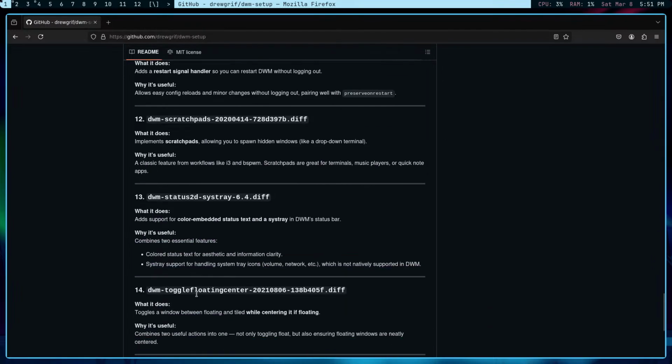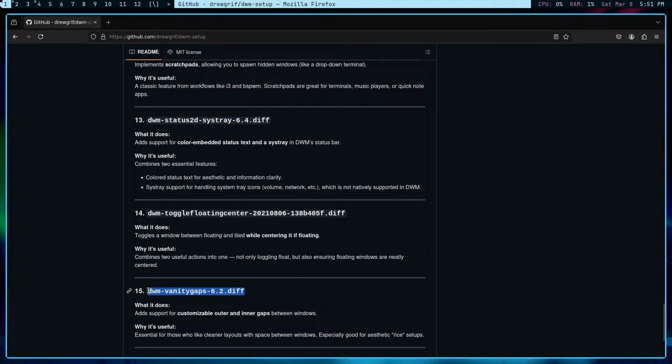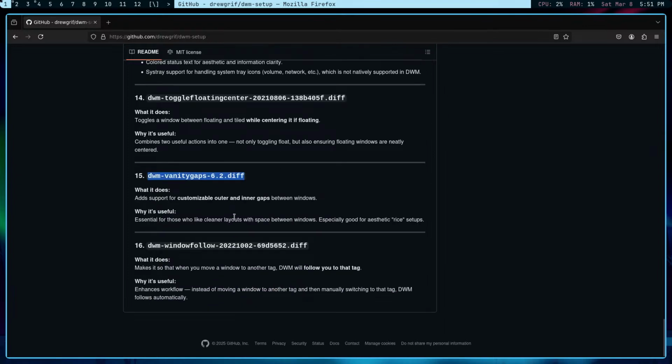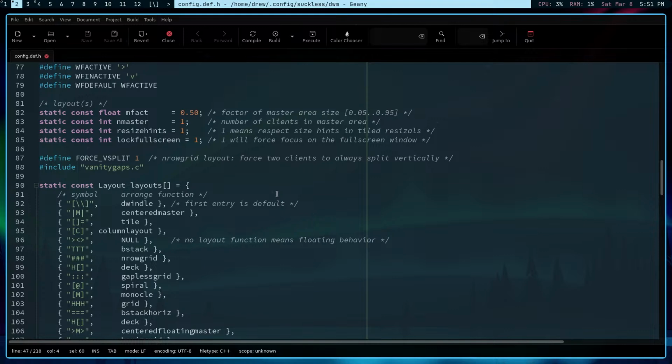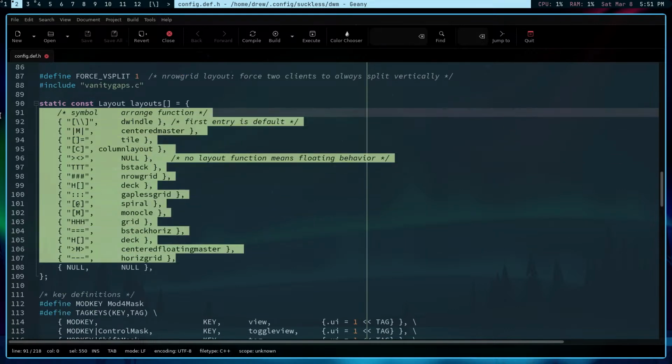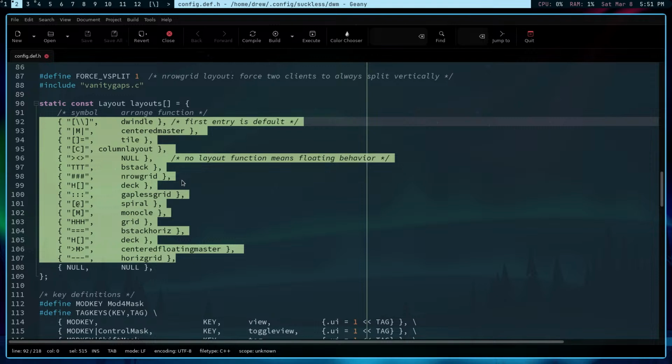Let's go back to this one because I want to talk about vanity gaps and then go back to that one. So the vanity gaps, most people will use full gaps as their patch. I used vanity gaps because it includes a lot of layouts. Now, by default, it's adding all of these layouts. By default, I'm using the dwindle layout. I also have centered master.